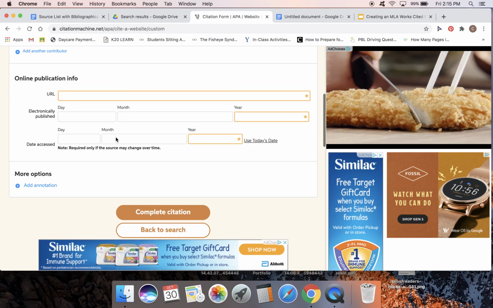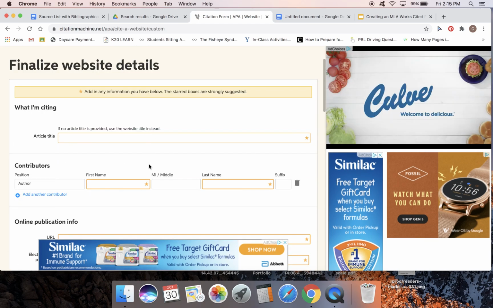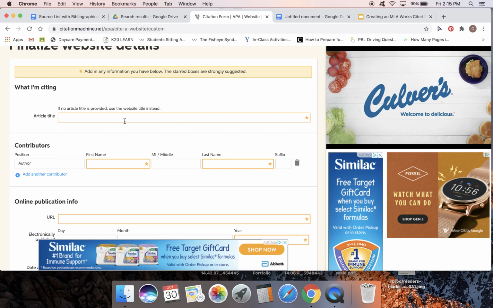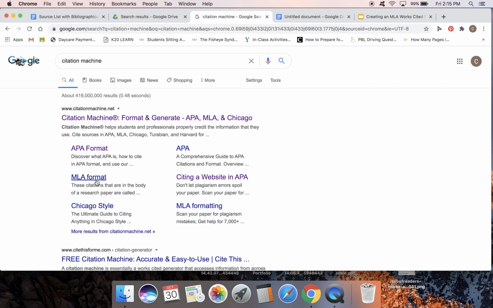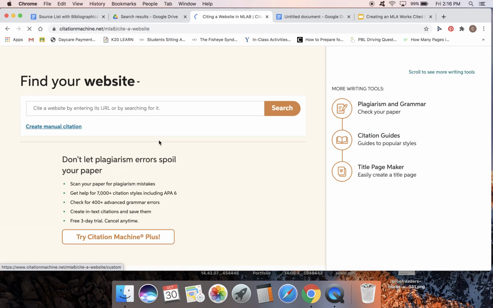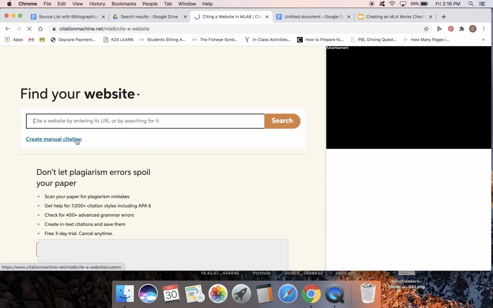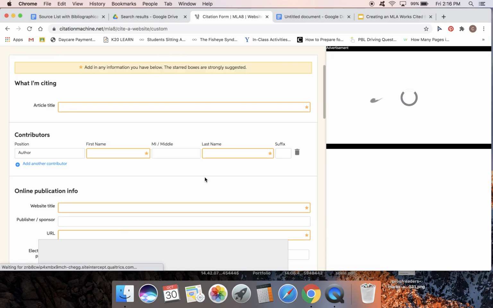Now, when you do this, you want to make sure that you've selected MLA on this website, but be very careful because I see a lot of students, oh look, it's going to do APA, it says. Oh, here we go. So I accidentally selected APA, and that might have messed up my citation. So I'm going to go back to create manual citation. Here we go. All right.